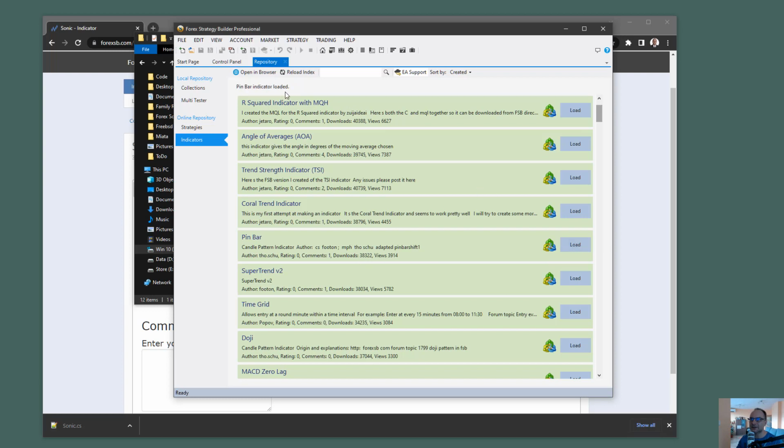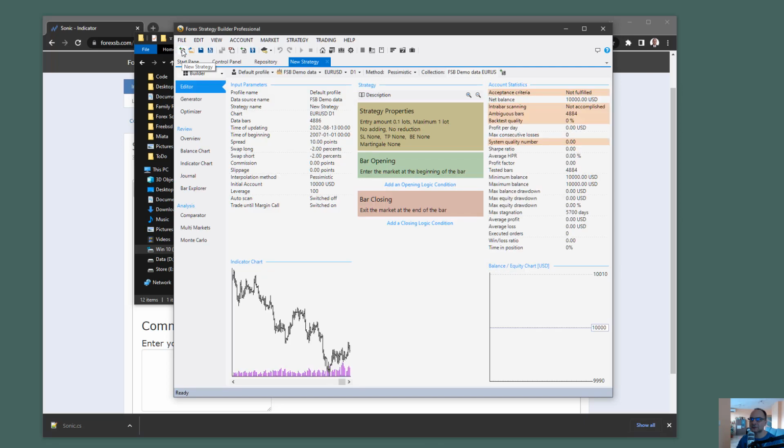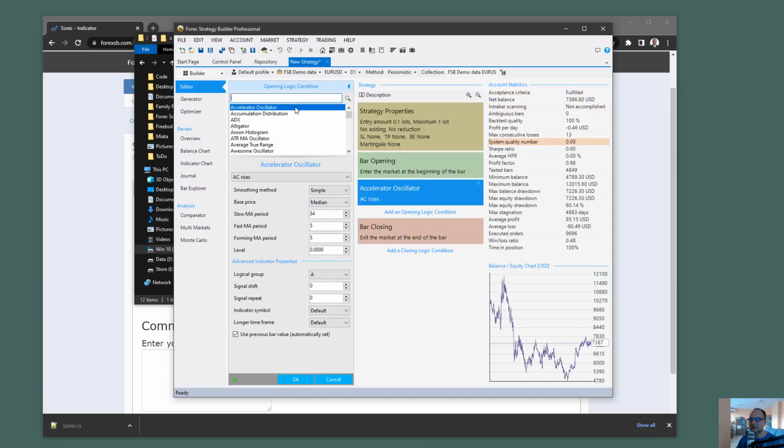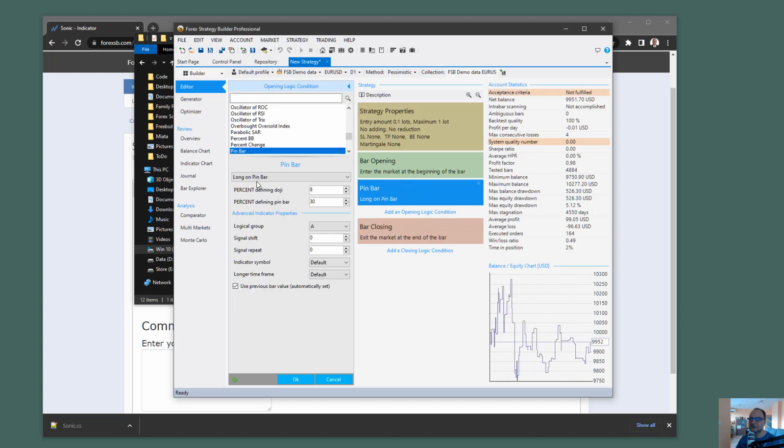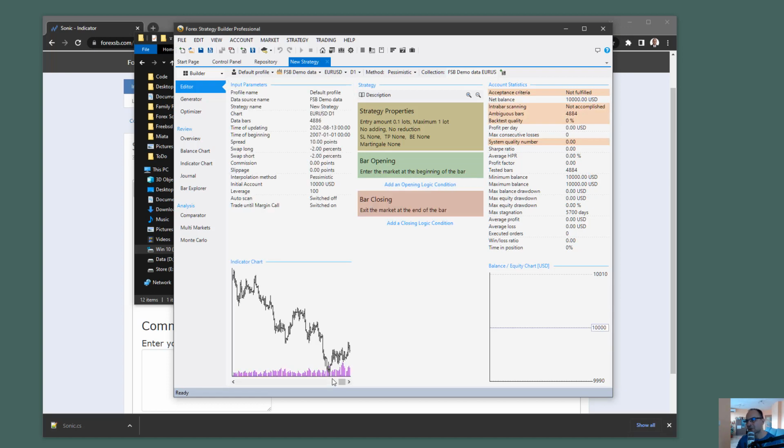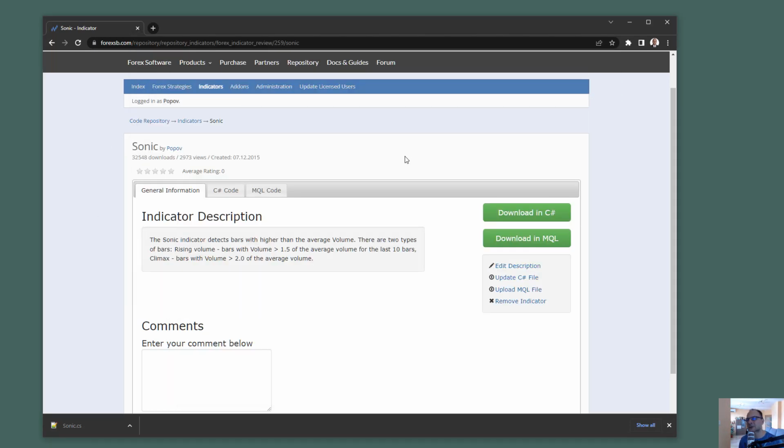Pin bar is loaded. Now if I open a new strategy and search for pin bar, the indicator is here. I don't know what this indicator is doing. Percent defining doji, percent defining pin bar, I don't know. Anyway, it is very easy to be done. We can do the same. We can create indicators and upload them in the repository, and other users can use them.